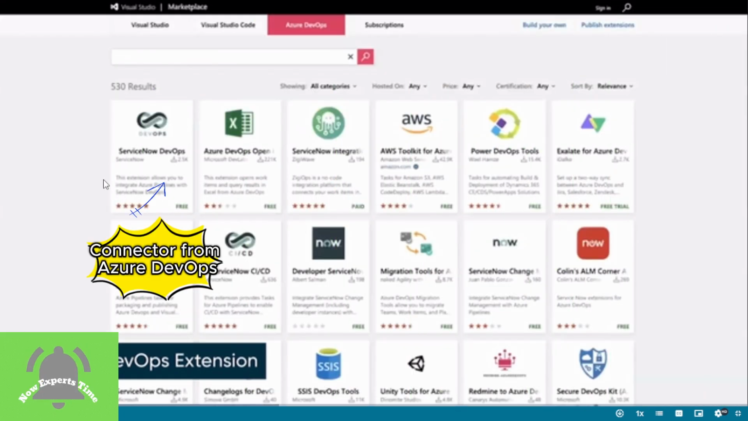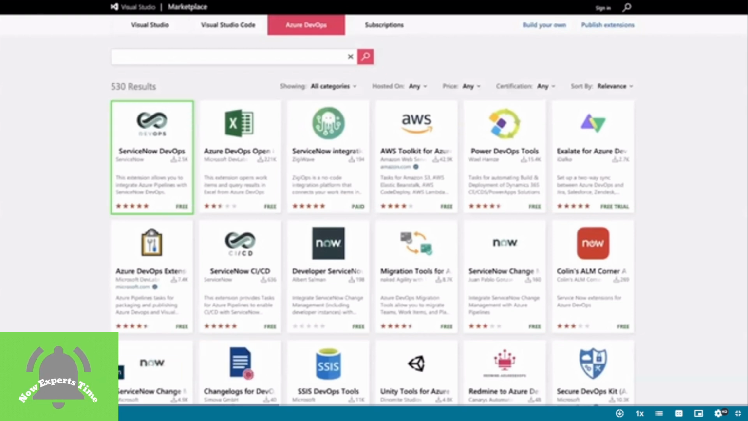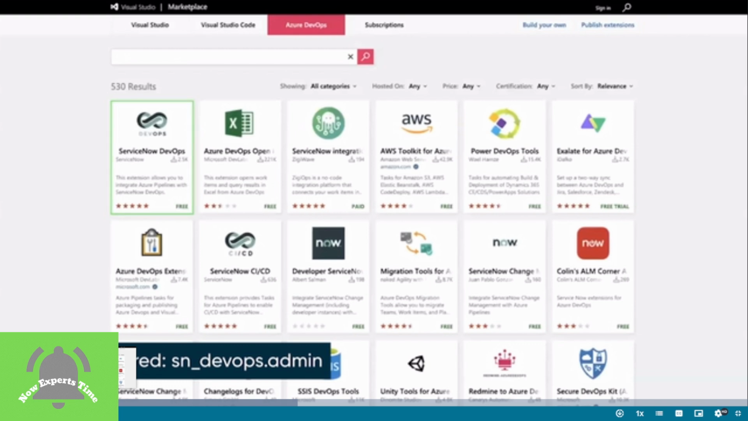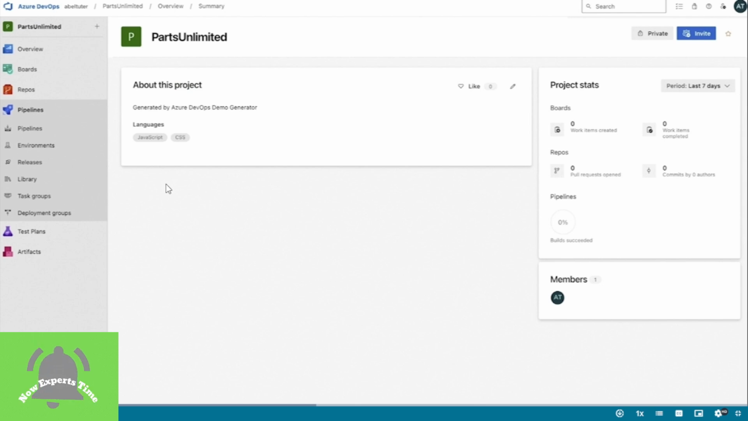For this case, first, in the Azure environment, you need to go to the marketplace and install the ServiceNow DevOps plugin on the Azure side. Once the plugin is installed, we are ready to do that configuration on your Azure side. It's free of cost. You can access that free item from your Azure environment, go to the marketplace, download it and install the ServiceNow DevOps item in your Azure environment.